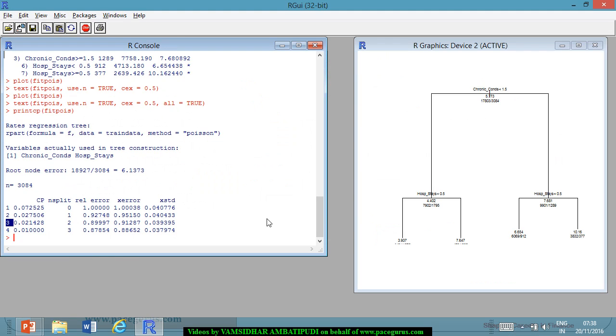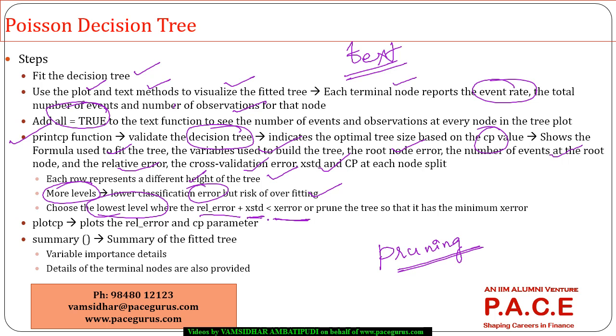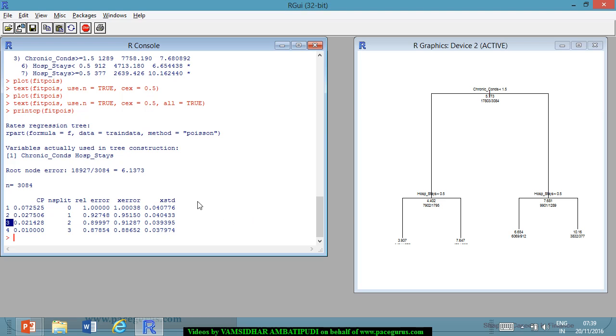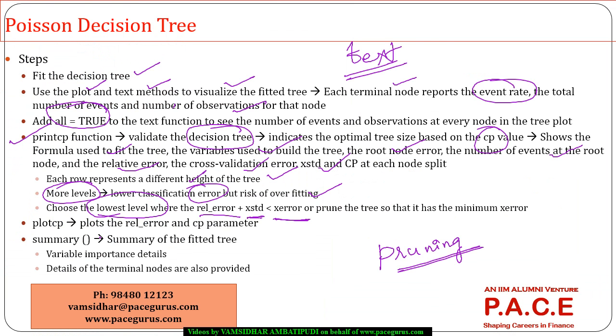So you can choose the lowest level where relative error plus X standard is lesser than X error. So that could be the kind of a ballpark that we can very well choose, or prune the tree so that it has the minimum X error. So here the minimum X error is coming out here. So I can very well prune the tree to this kind of layers.